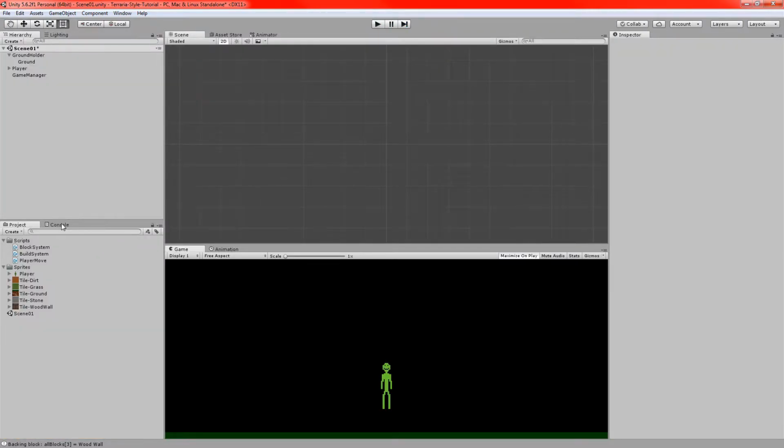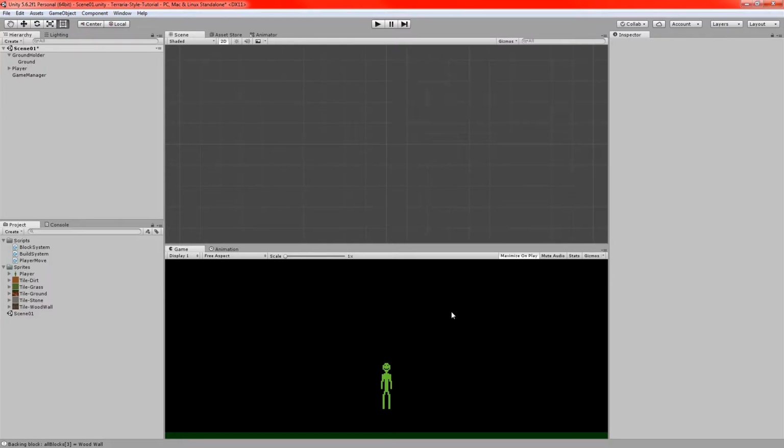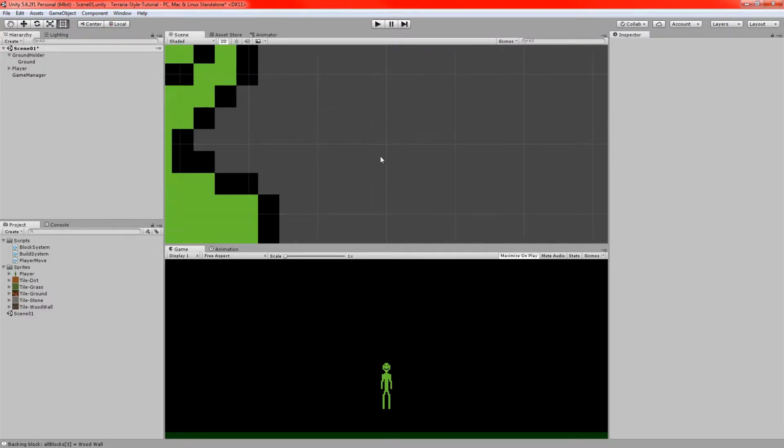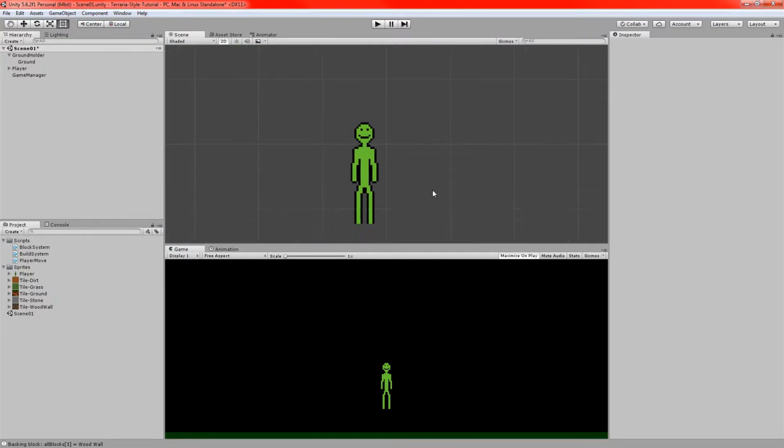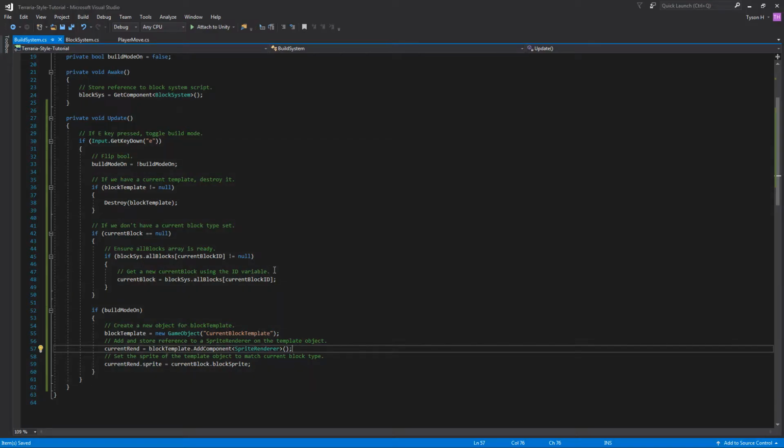Here we go. And if we check the console as well, you can see we've still got the debug logs happening from the creation of the blocks. Just if that's of interest to you. Let's zoom out a bit. There we go. Alright, cool. That works. That's what we want. So we have the template appearing in the scene.